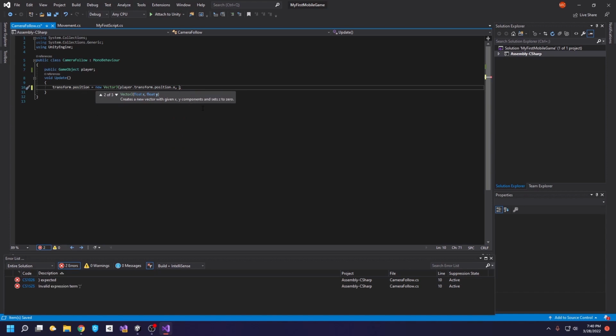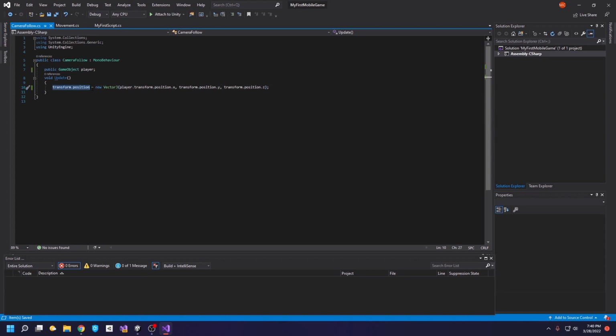Now, that's actually the only position that we want to alter. We don't want to change the Y, we don't want to change the Z. So instead of changing player.transform.position of the Y and the Z, we're going to just set it to transform.position.y and transform.position.z. And what this is basically going to do is make it so that our position is always set to the player's position in the X, our position in the Y, and our position in the Z.